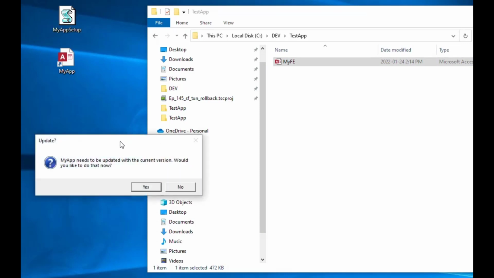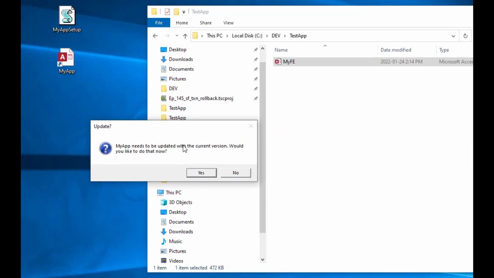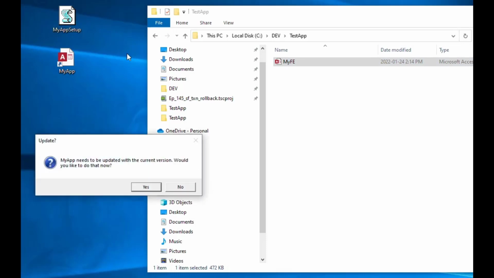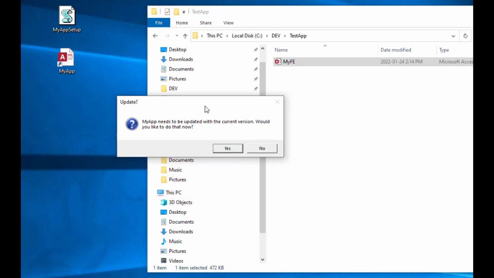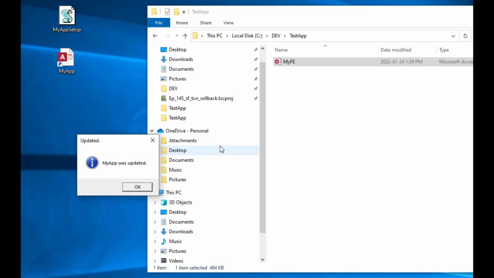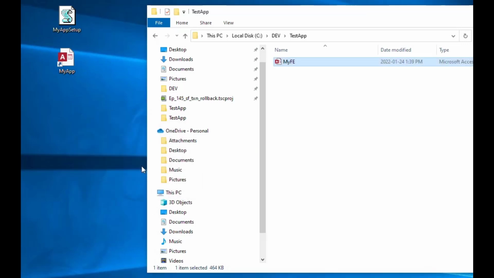Yeah, okay, it ran it. So it says update, my app needs to be updated with the current version. Would you like to do that now? And you could say no, and it does nothing. But the next time you log in, maybe the user didn't use the app, and next time they log in they're going to be hounded again, and you could say yes, and then it will say my app was updated, and you can click OK. And that's really what we wanted to see there.